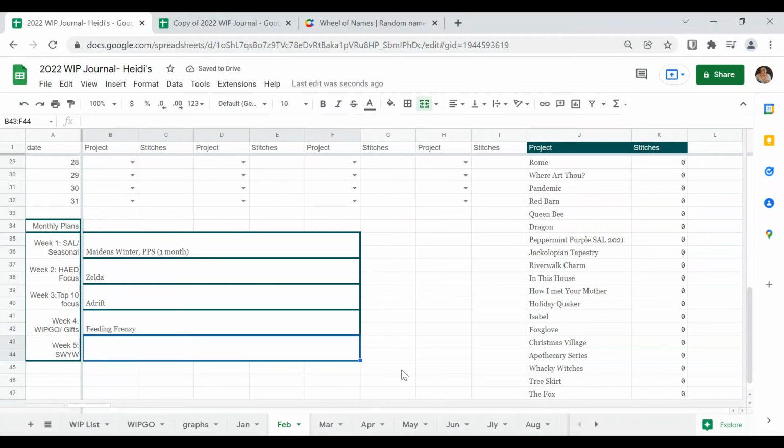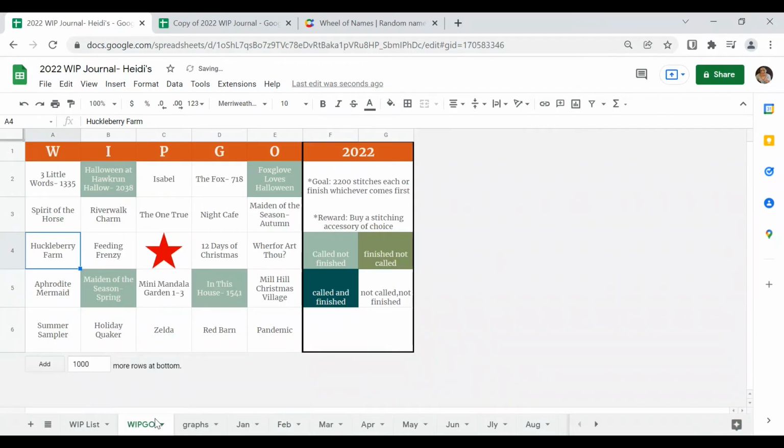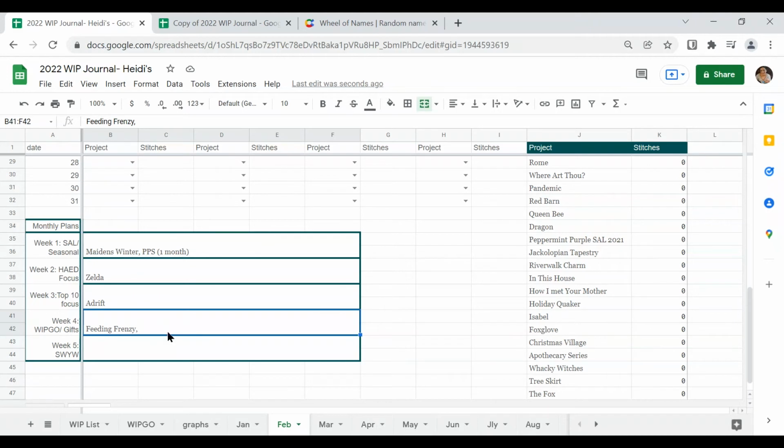Well, it's February, so there are not 5 weeks. But if there were, I would probably still leave that blank unless it's something I really want to do. I don't have my whip go. I'll probably put whip go here. Let's see, what were my whip go? I haven't worked on foxglove. I haven't worked on either of those. I'm not too worried about Maiden of the Season Spring because when springtime comes, which will be the very next month, well, it'll be more April. It's towards the end of the month. I'll start, and so I'm not worried about that because I'll have a couple of months to work on that. Foxglove loves Halloween. Will need some love. So we'll go with that.